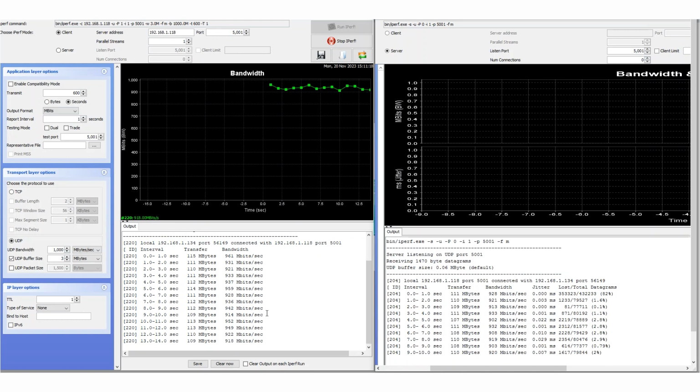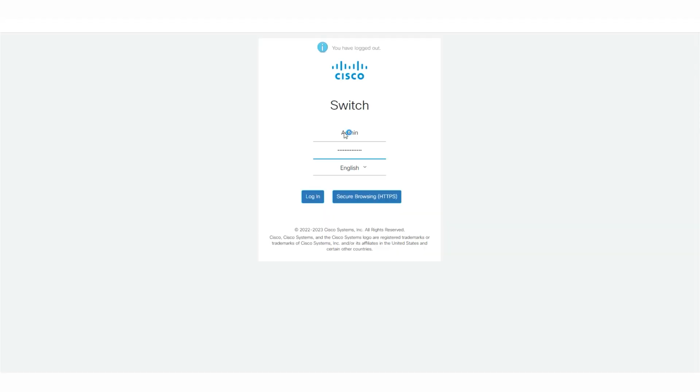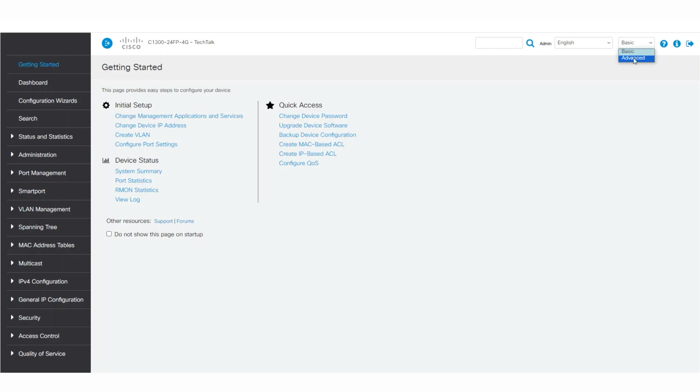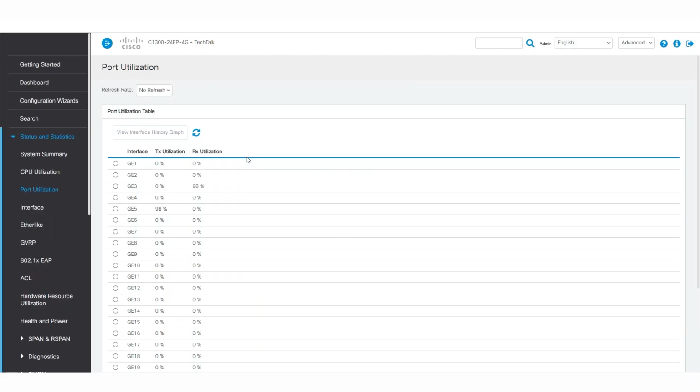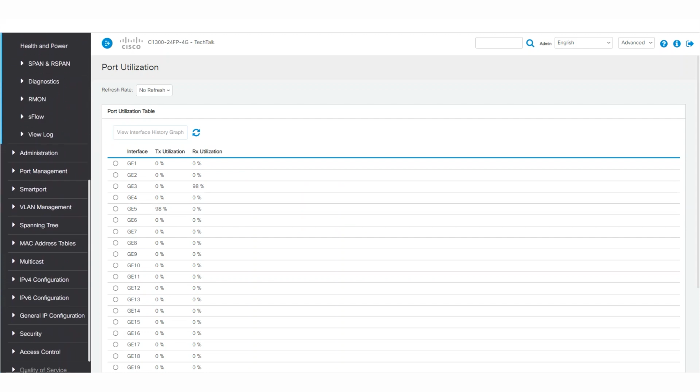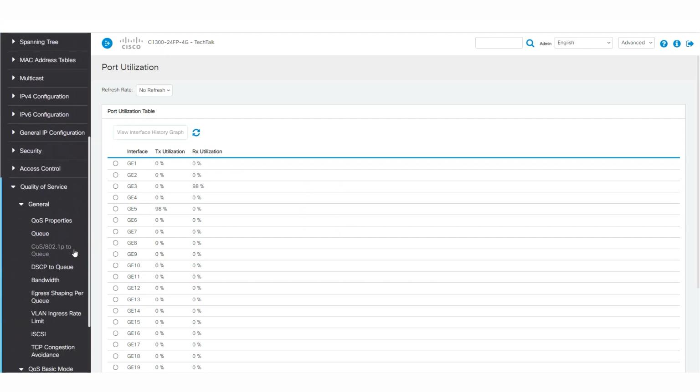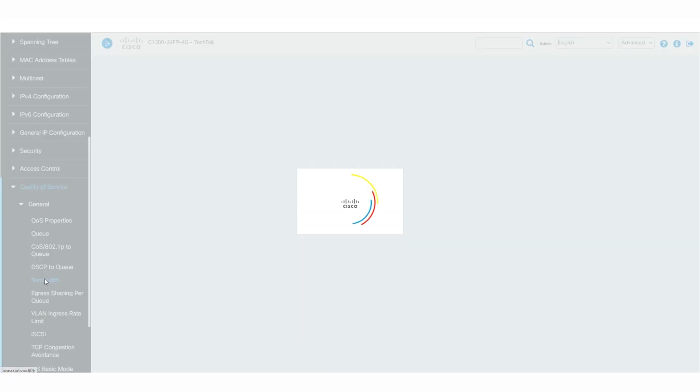Once you have checked the client and server, log into the switch and select Advanced Mode. To check the port utilization, navigate to Status and Statistics and select Port Utilization. Here you can see port 3 is receiving and port 5 is transmitting traffic at nearly 100%. Navigate to Quality of Service, select General, and then click on Bandwidth.